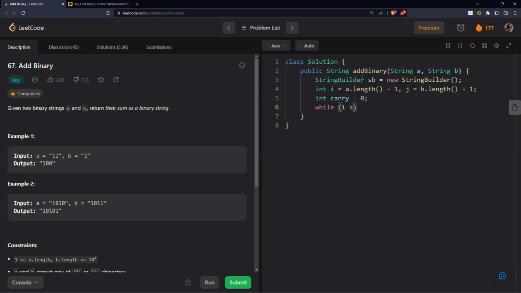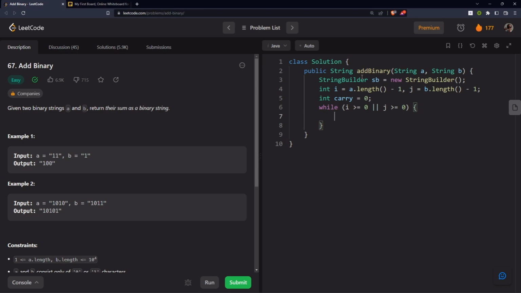If any of them is in bounds, we will do something. What will we do? We will need a sum variable, right? Let's say sum equals 0. Then if i is greater than or equal to 0, that means i is in bounds, what are we going to do? sum plus equals a.charAt(i) minus '0'.